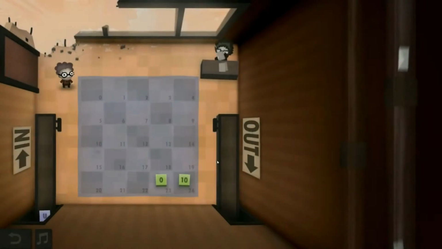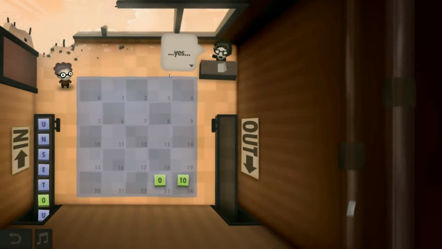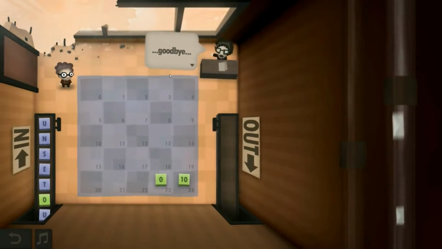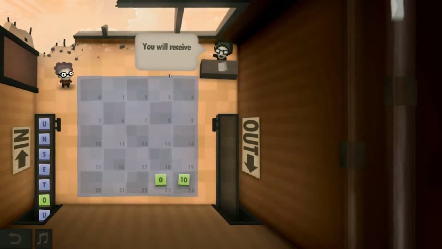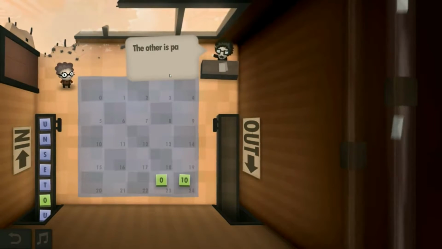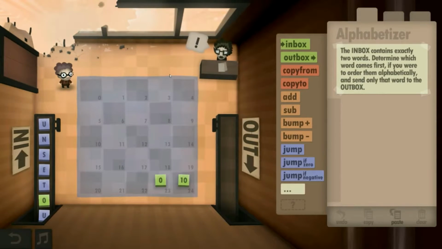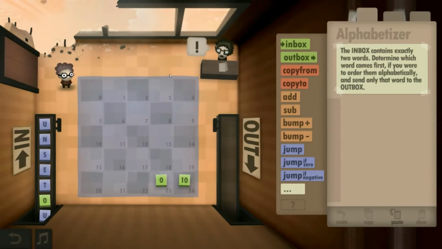Right, let's check the Alphabetizer. Please be advised this optional hallway is for advanced players only, biz. Yes, indeed. Say goodbye. Goodbye. Click. Incoming message. You will receive 2 words. One is a decoy, a false lead, a red herring. The other is part of an important message. Determine which one goes first.